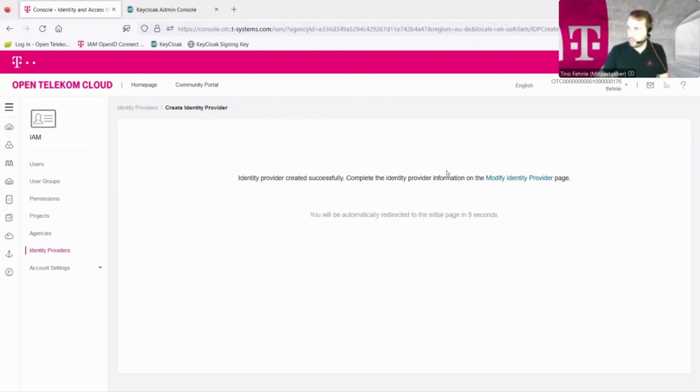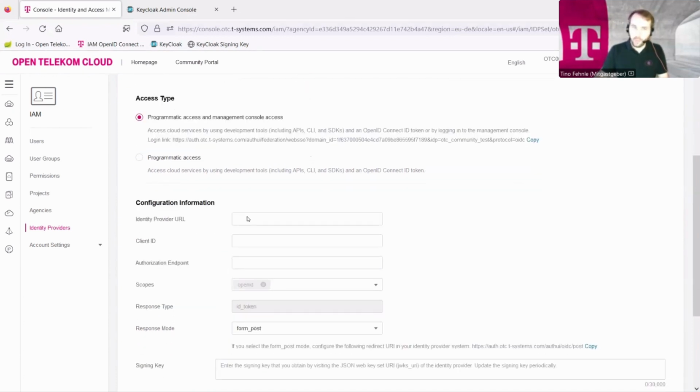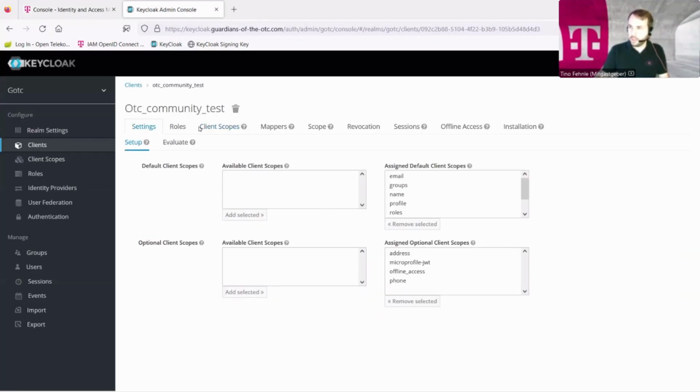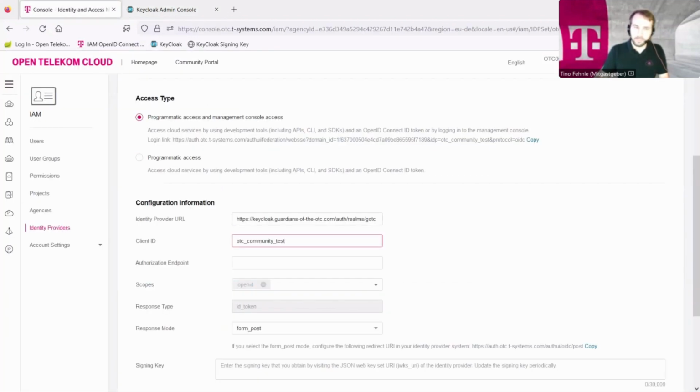I need to enter the setup details. Here we leave it as management console access so that I can use the OTC console. What I now need to provide is the identity provider URL. That is basically information which you can get from the documentation from Keycloak based on your setup on your realm. So I will just paste it here. The client ID is basically the same which you pasted here for the client on Keycloak. So I will use the same to match it.